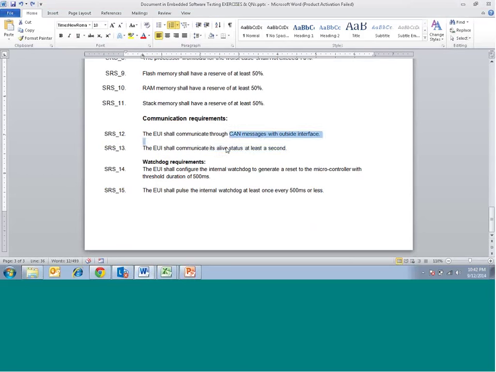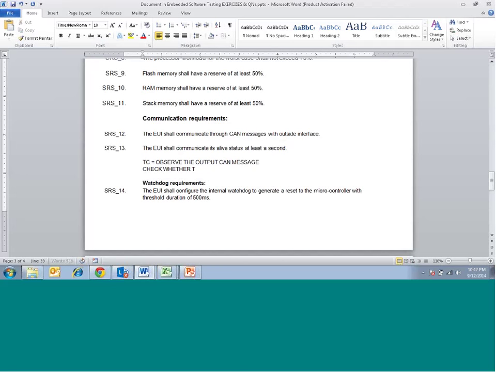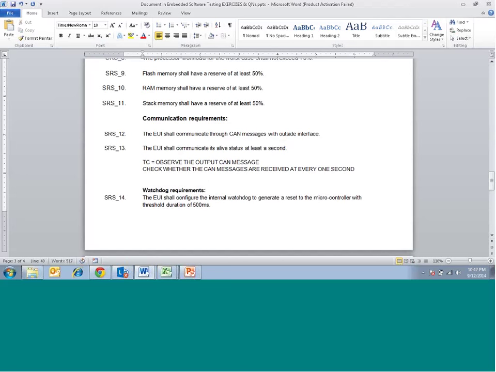So there is no verification, like there is no input that we can tweak or we can modify. So what sort of test cases we can have? Test case 1 will have: observe the output CAN message, check whether the CAN messages are received at every 1 second. Next one, check whether the CAN message belongs to alive status. These are important steps to validate these requirements, right?